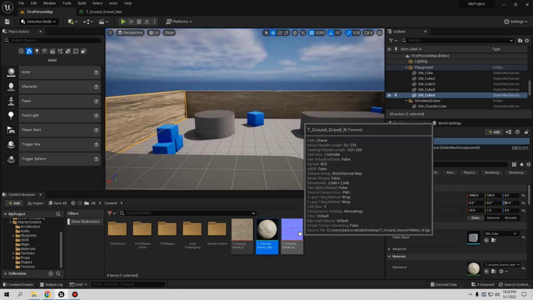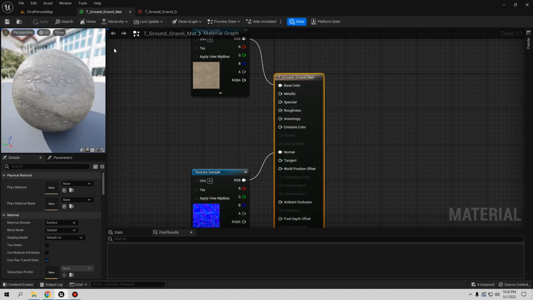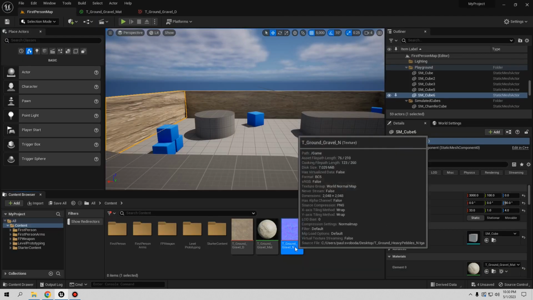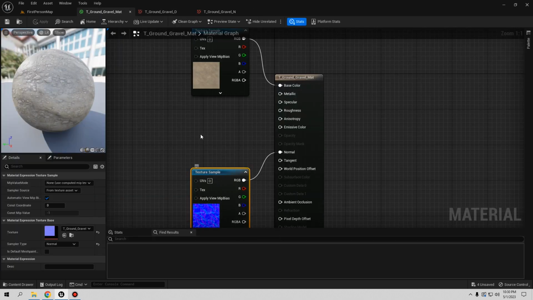Okay, so let's first see how these textures are working. Here we have a 2K texture. So you need to be using the LOD bias, so you want to use it from the MIP map. Let's go to this one too, to check how it is working. It's the same. Okay, so let's create this one.